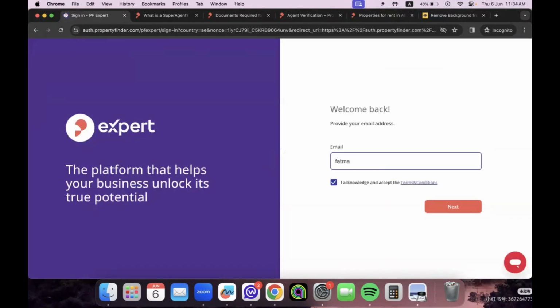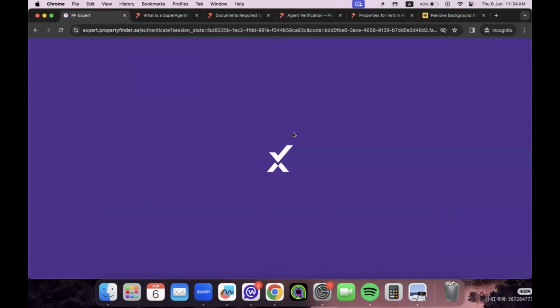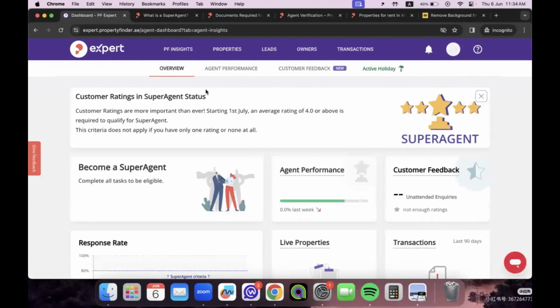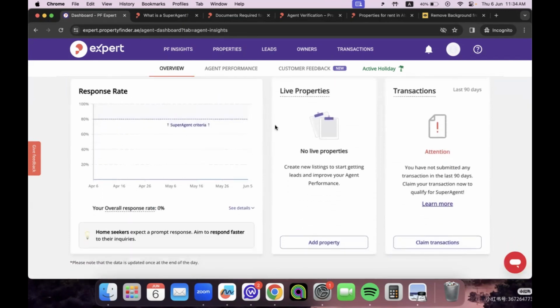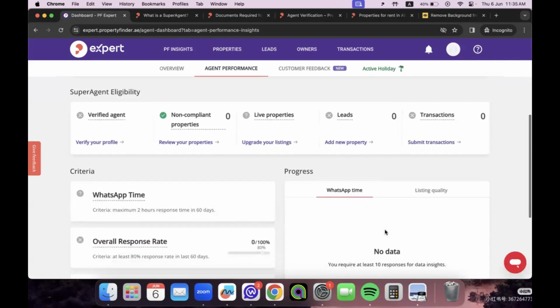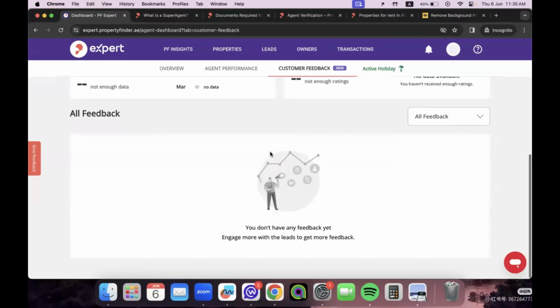I'm just logging in with my agent account. So for the agent account, of course, they won't be able to see the company's insights or performance. They will only be able to see their own performance like that. And that's what the admin can also see on each agent's account. And they can click on performance and see them right there. And it's going to tell you when is your next evaluation. And then you can see here the customer's feedbacks.